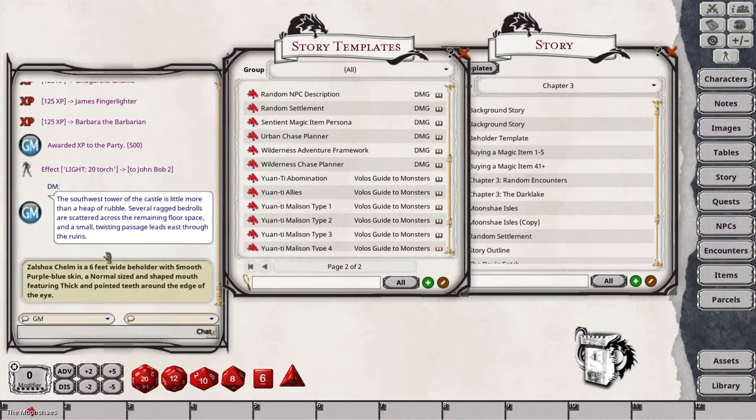All right, that's story templates. So let's say you've done all this stuff. You've built your cool campaign. You're all ready to go. You don't have to do anything else to play that campaign. All you have to do is load the campaign up and run it.